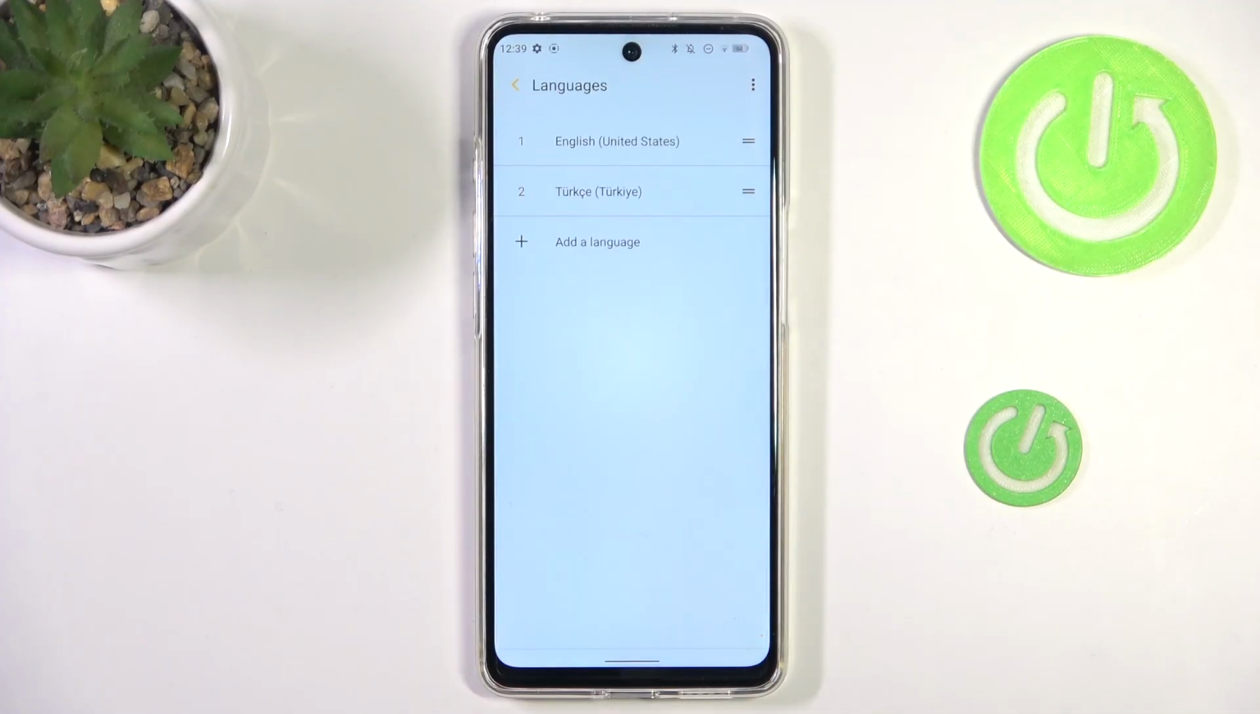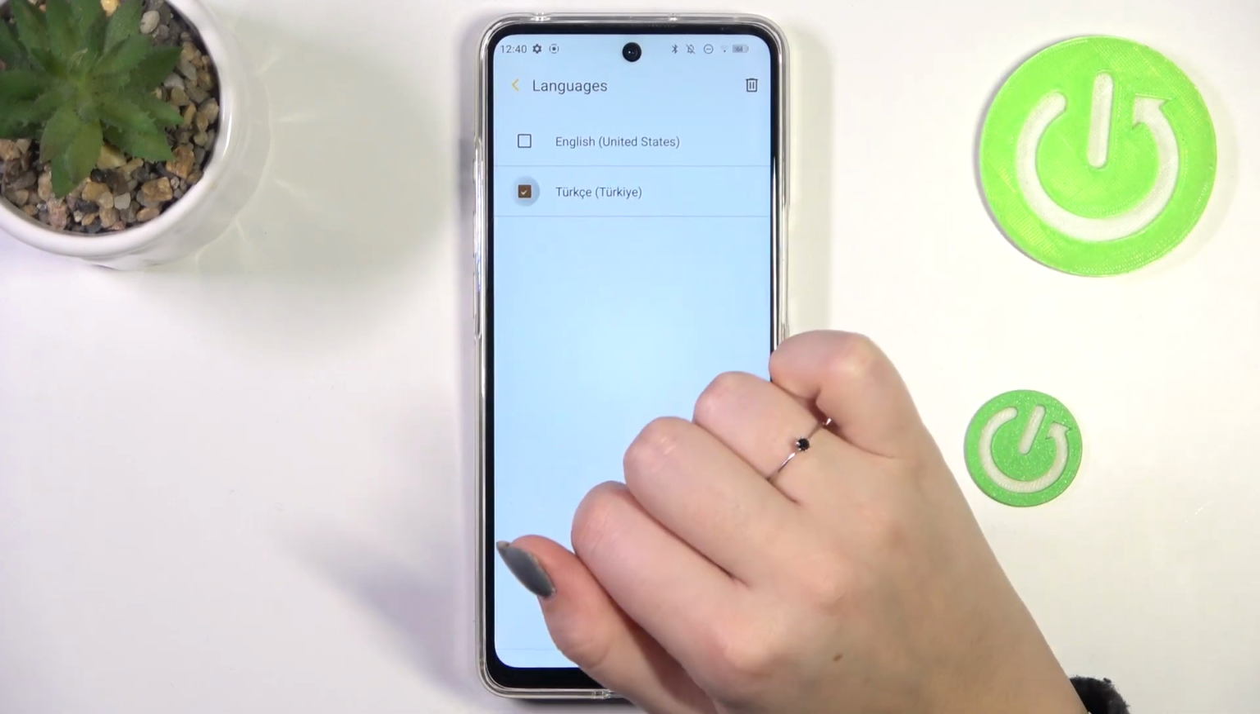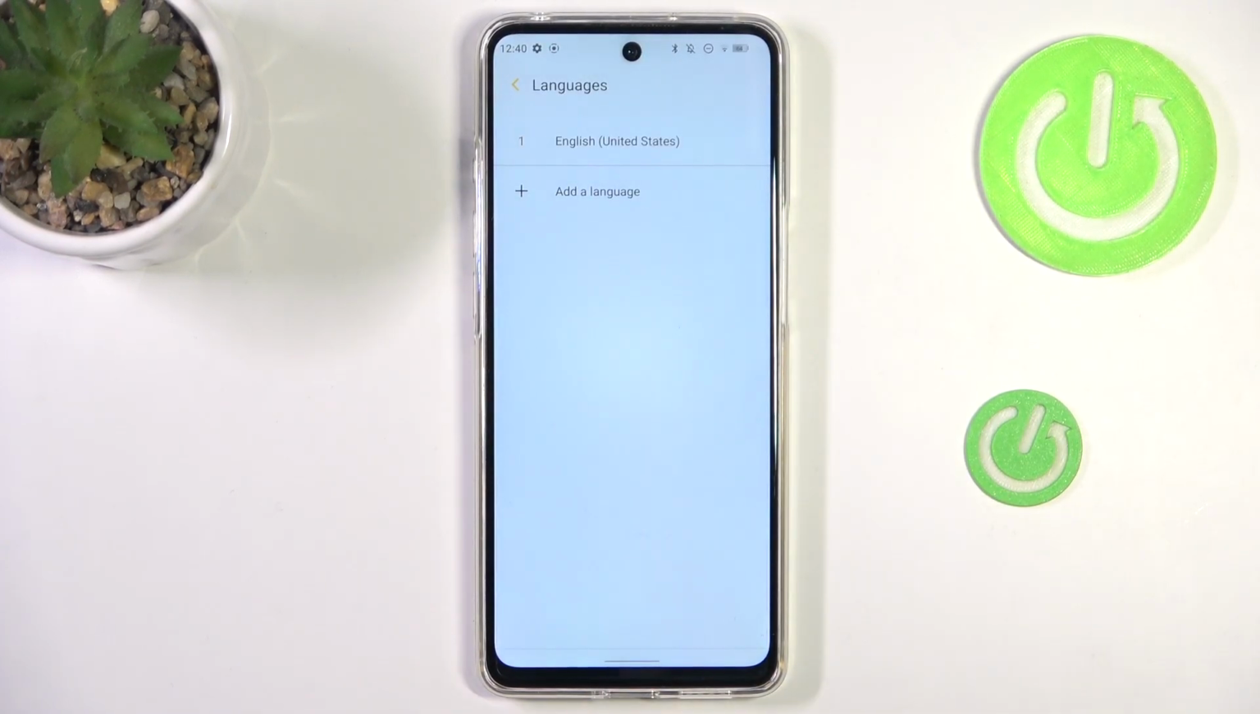You can also remove the languages from this list. Just tap on the three dots icon and tap on remove. Tap on the language you'd like to delete and tap on the trash bin icon. Tap on remove, and we've got only one language applied.